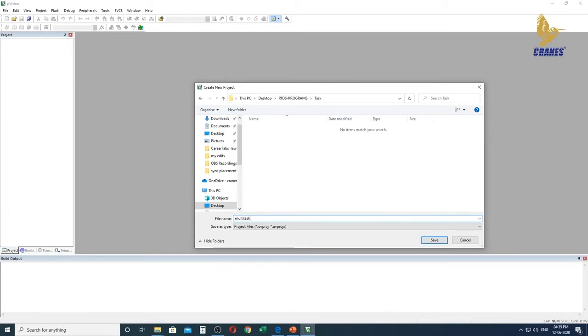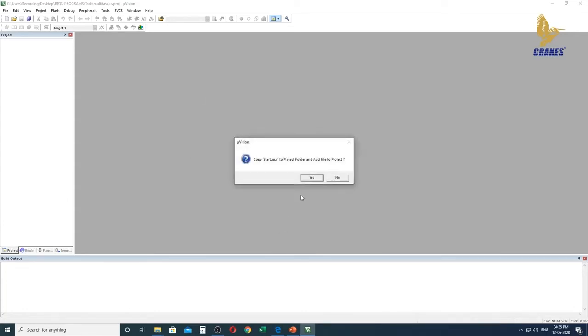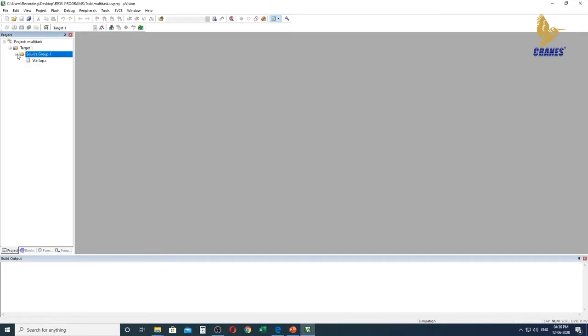Once our project name has been given, we can save this and it will ask which microcontroller you are going to use for the new project. Here, as we have previously referred, we can go to our legacy database. Under this you can search for LPC2129. Once you have clicked on LPC2129, you can click on OK. After that it will ask you whether you want to copy the startup.s file to your project folder or not. Here you can click on yes. Once you have done that, under source group you will have startup.s.